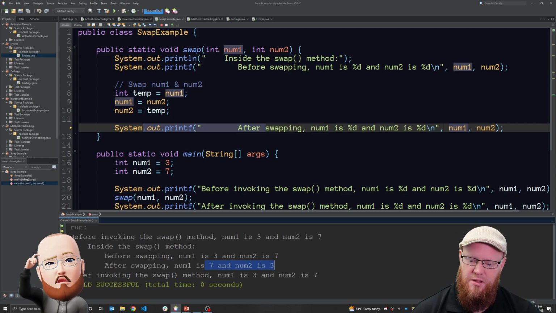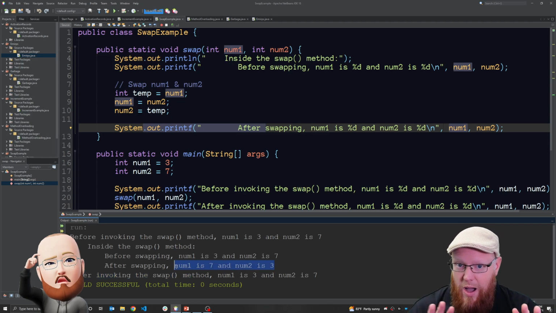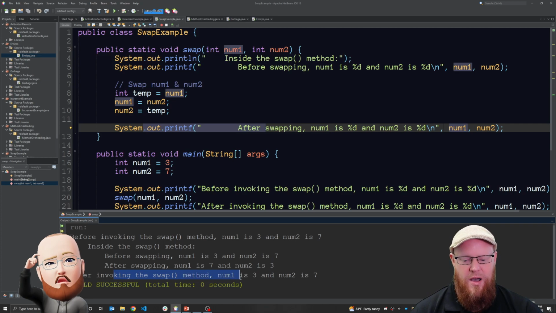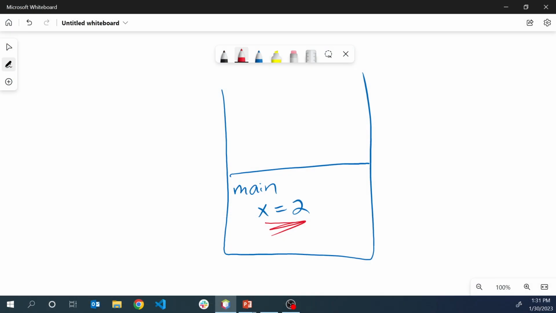That's what we expect. The only part of this that's confusing the first time you see it is after invoking the swap method. Once the swap method has concluded, we see that num1 and num2 swapped. There's no doubt about it. But yet in main, after the swap method, num1 is still 3 and num2 is still 7. Why is that? That's because of the activation records, and to understand what is going on.